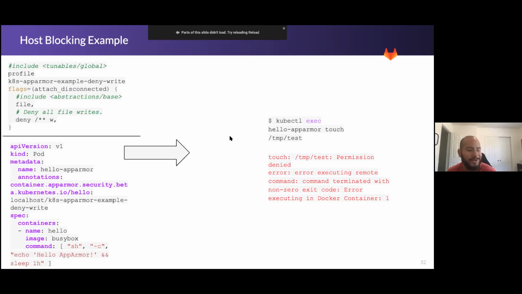Now this image that didn't show was just an image of a pod, but I don't know why slides is acting up. So once that's created and assigned the AppArmor profile that we created up here, anytime we try to create a file or write within the pod, we'll get a permission denied error telling us that there was an error writing to the container. So those are the two. That's host blocking.